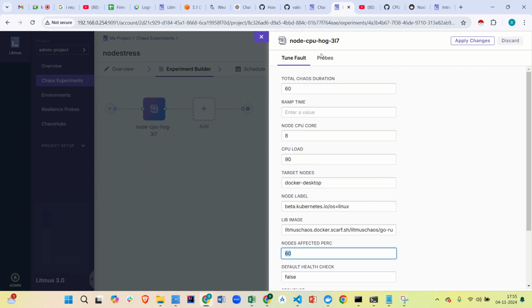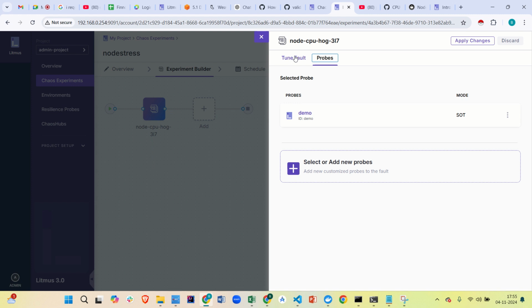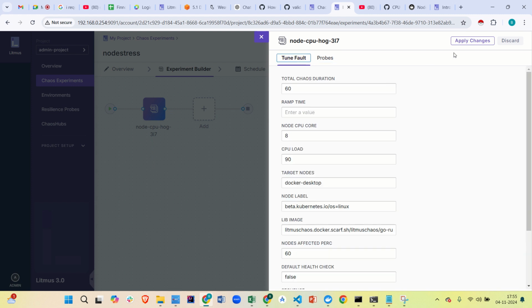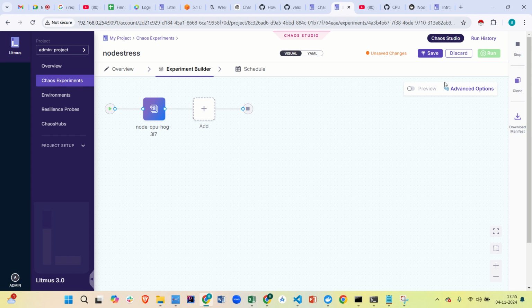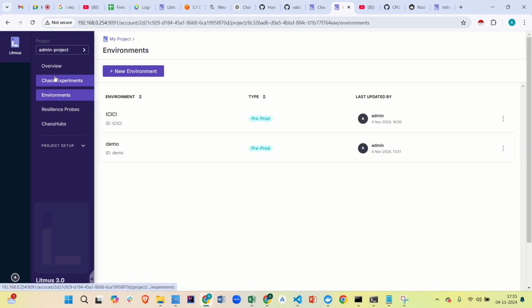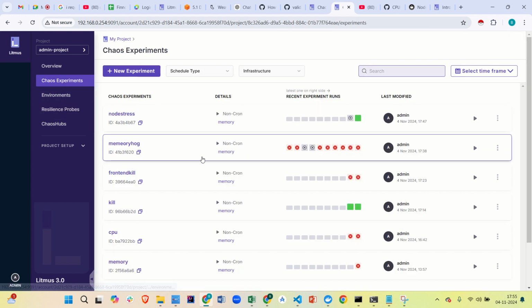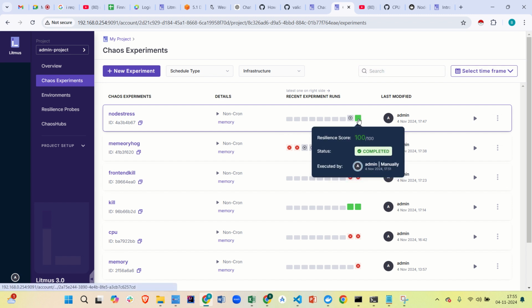Once you're done there, you need to add some probe. You add the default one that you know, and just click apply changes. Then if you run it, it is actually still running in my case. You can see in this environment, this one Chaos experiment. See, it has just completed.